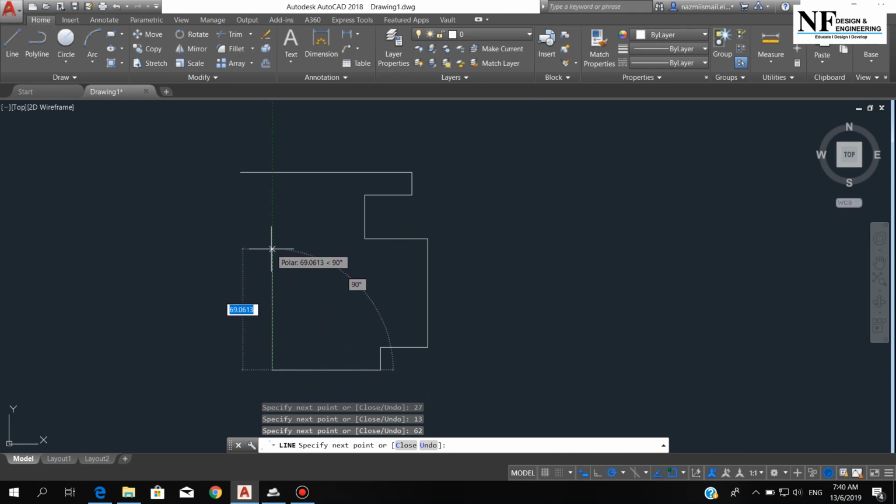value of 75, press enter, then to the right, value of 9, press enter, upward with value of 25, press enter, then to the left with value of 27, press enter, then you can simply type C, press enter. Okay.